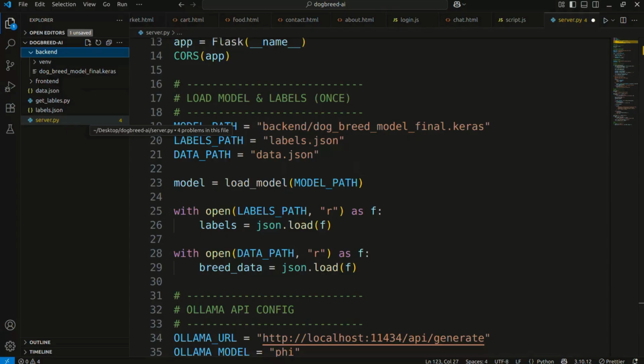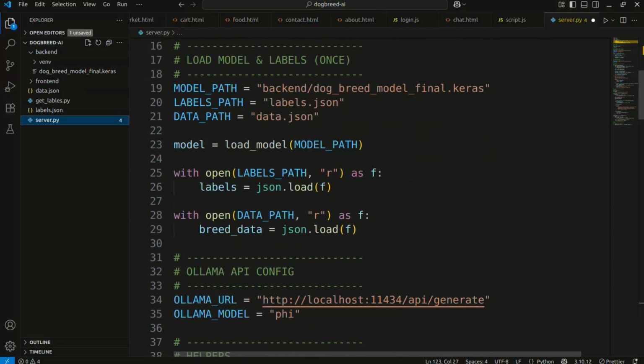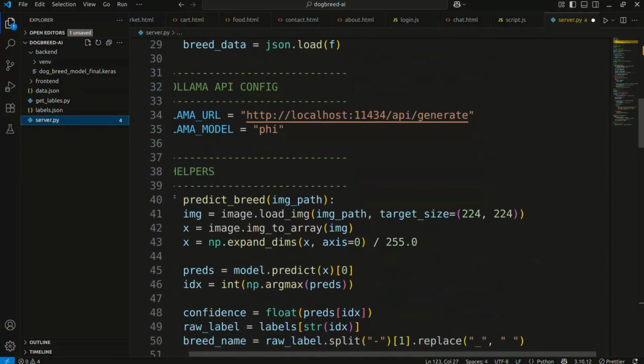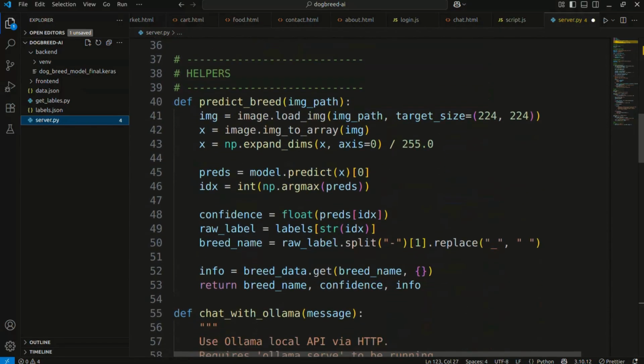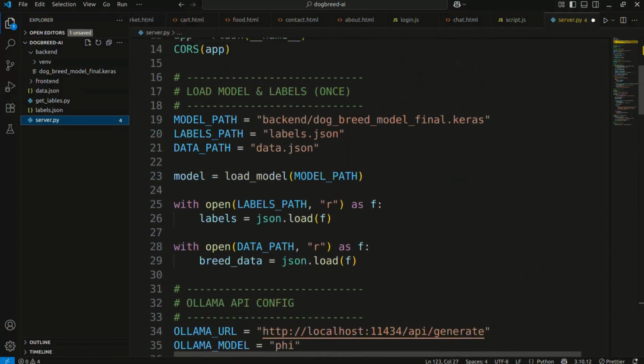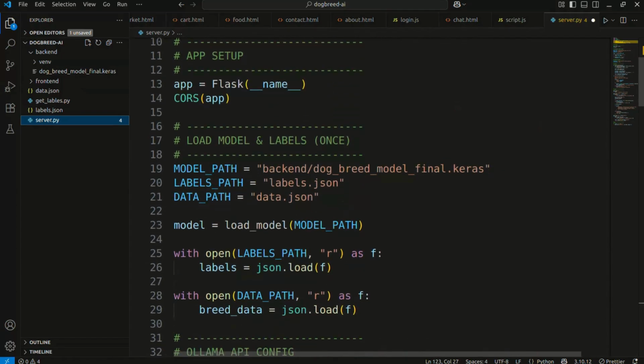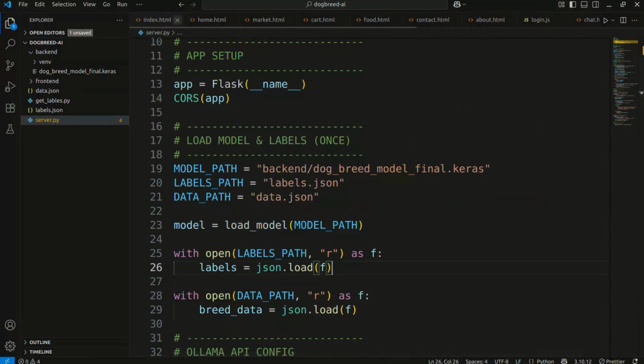So, the entire backend logic is handled inside server.py. This file is responsible for loading the trained model, handling API requests, and returning predictions or AI responses. When the server starts, the trained .keras model is loaded once into the memory. This avoids reloading the model for every request and keeps predictions efficient. I'll come to this file again. Let's look at the flow.